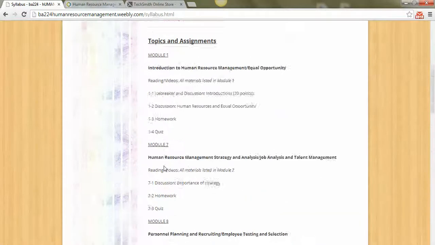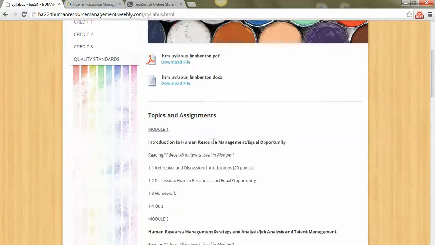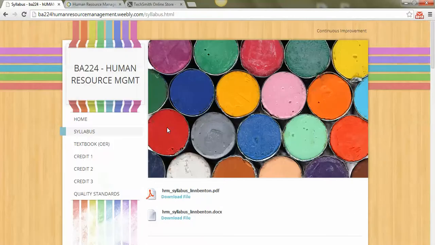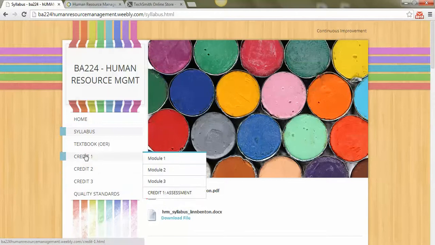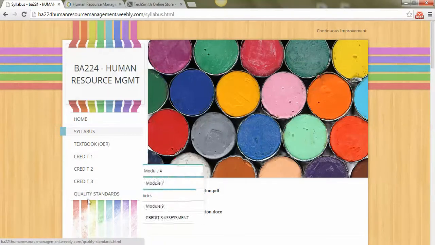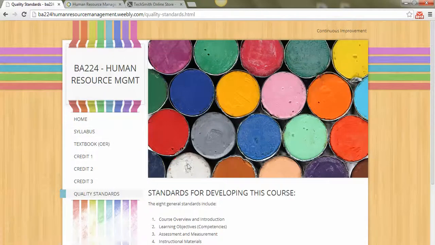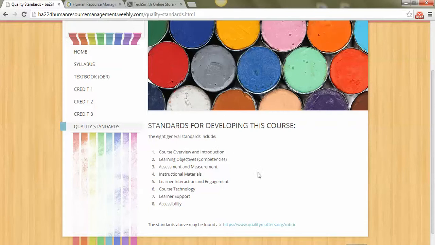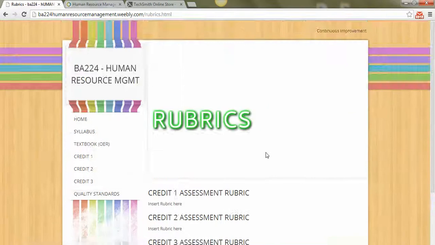All 9 of those. I'm probably going to rebuild some of this because I wanted to use this open education resource. It seems to be a little bit better. And then there are the different credits and the quality standards. Basically I'm using the Quality Matters standards, the 8 standards for developing the course overview, learning objectives, and so on, as a guide. And these can be found right here. And then also rubrics for each of the 3 major assessments.